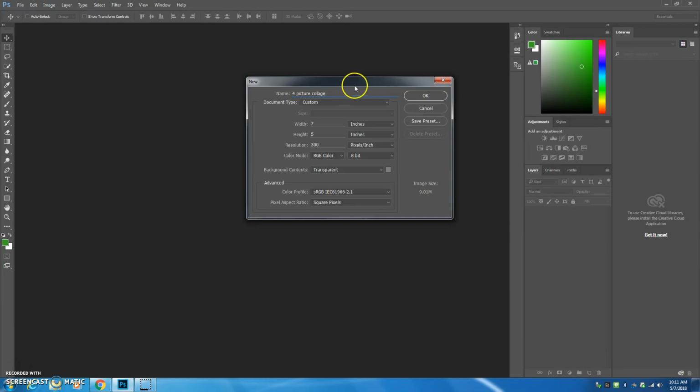So I'm just naming mine 4-picture collage. I'm just going to go ahead and keep the width at 5 by 7 inches. You can change it to that if you want. My background is already transparent, but you can change that as well. And I'm going to click OK.